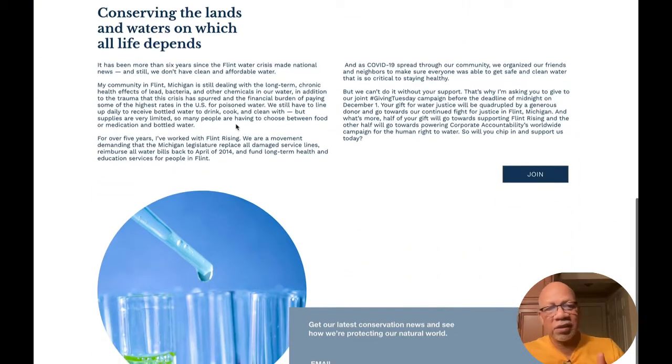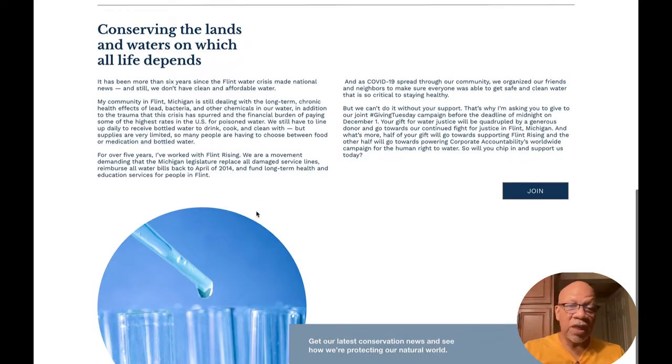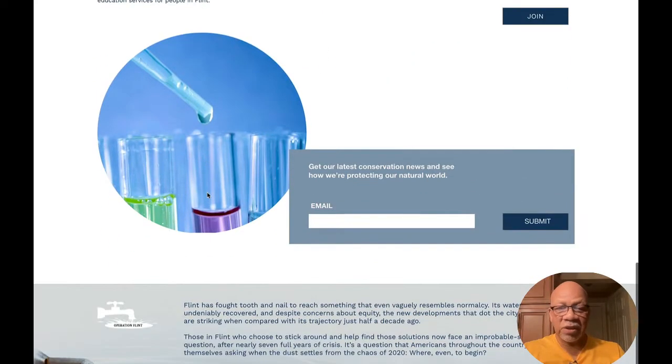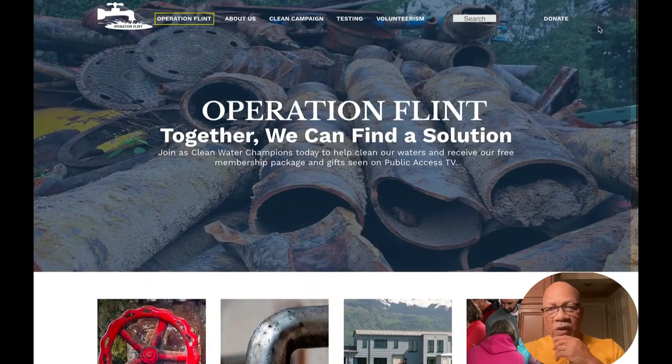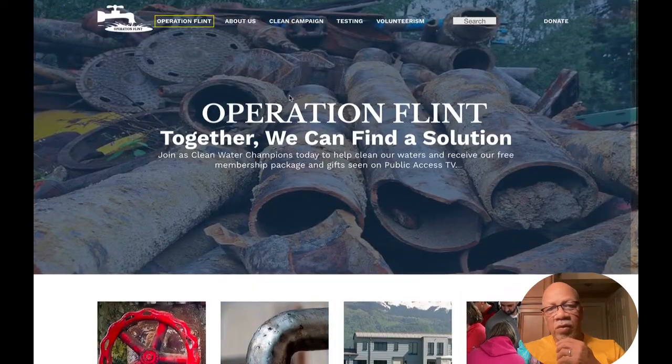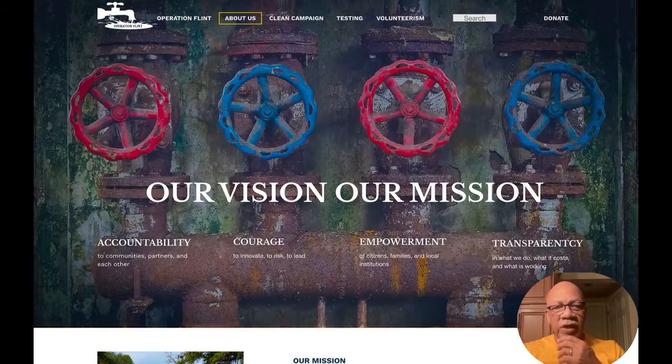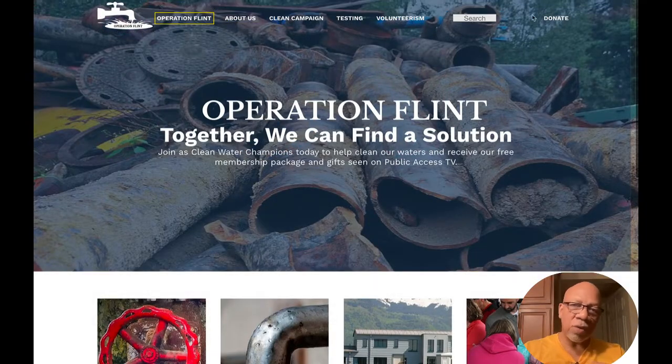We give you a synopsis of conserving the lands and waters on which all life depends, show you a few little testing images and some of the other things. As you see, our header is the same at the top across all pages, as well as our footer, and our image or logo is a return to home page. So if you click on the logo, you can always return to home.